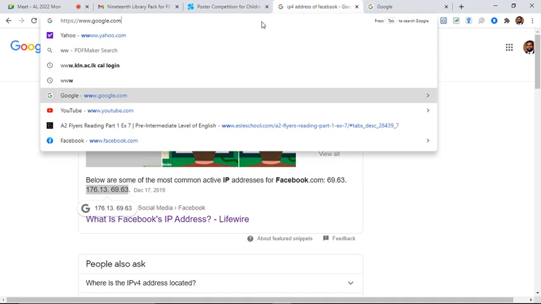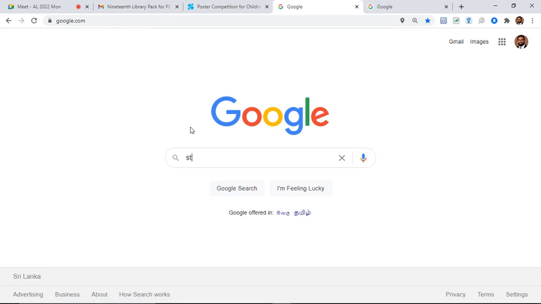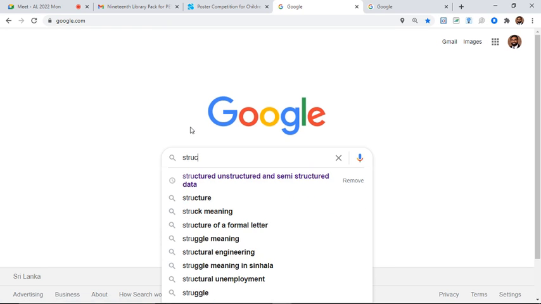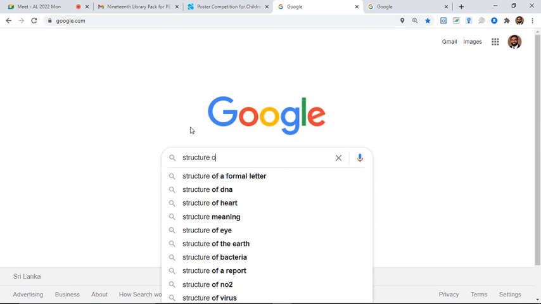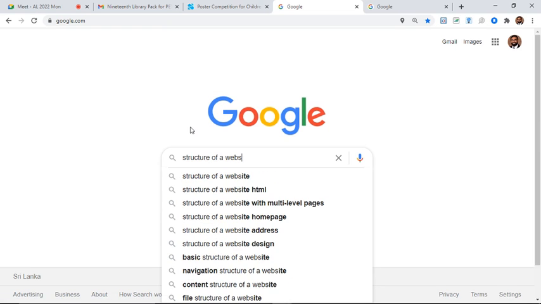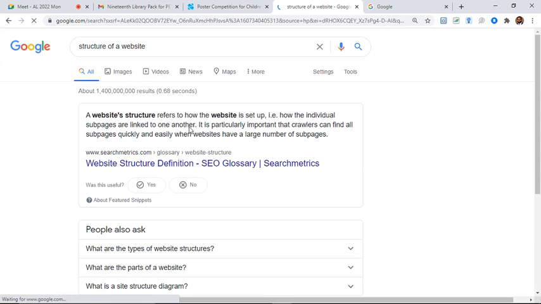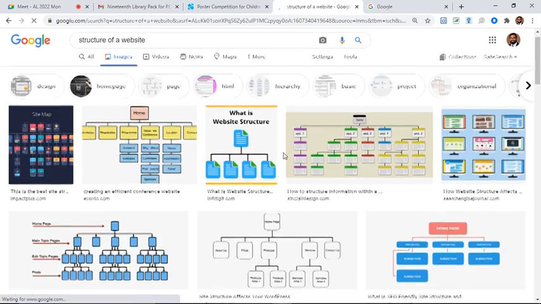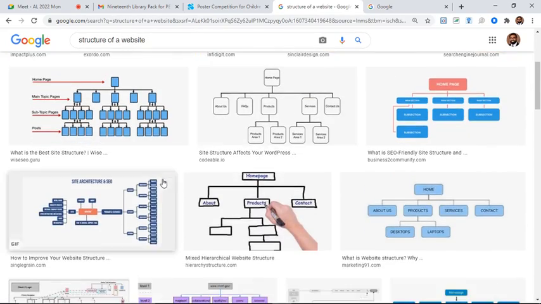Google: structure of website. Right, here you can see many structures that they have given.